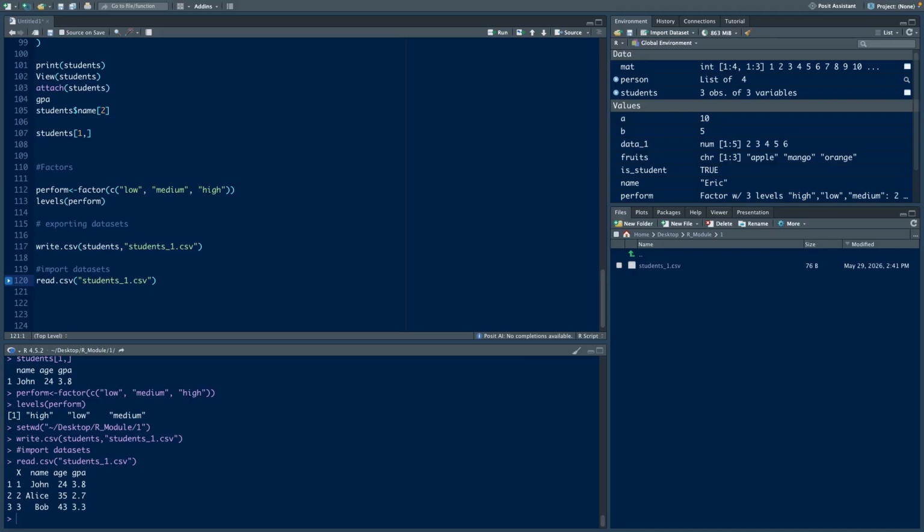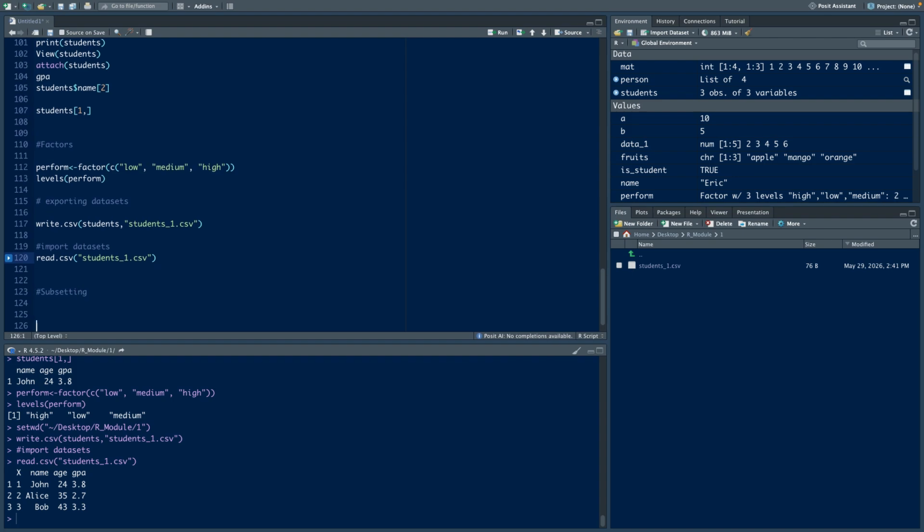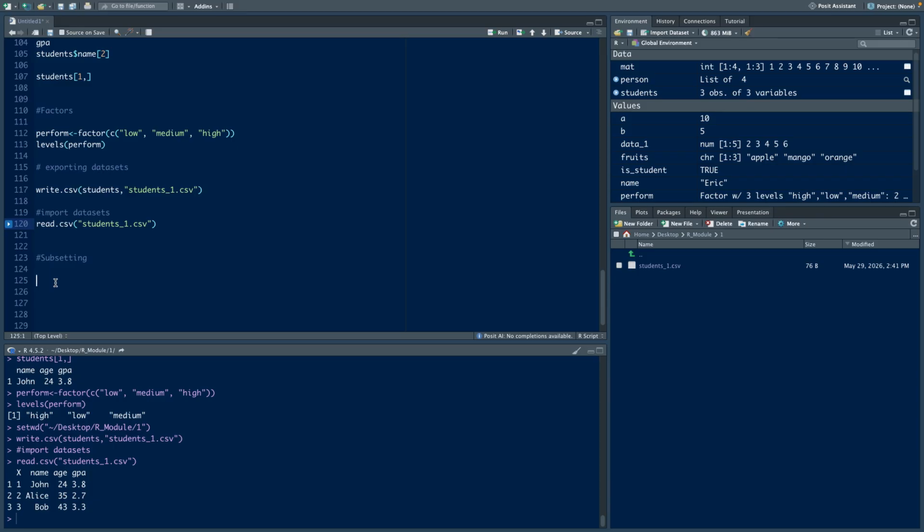The next is to probably look at subsetting data. If you have data you might want to recreate, reorganize, reorder, or add a new column. That's what we're going to do. Now let's look at our students data. That's what we have here, our students data.